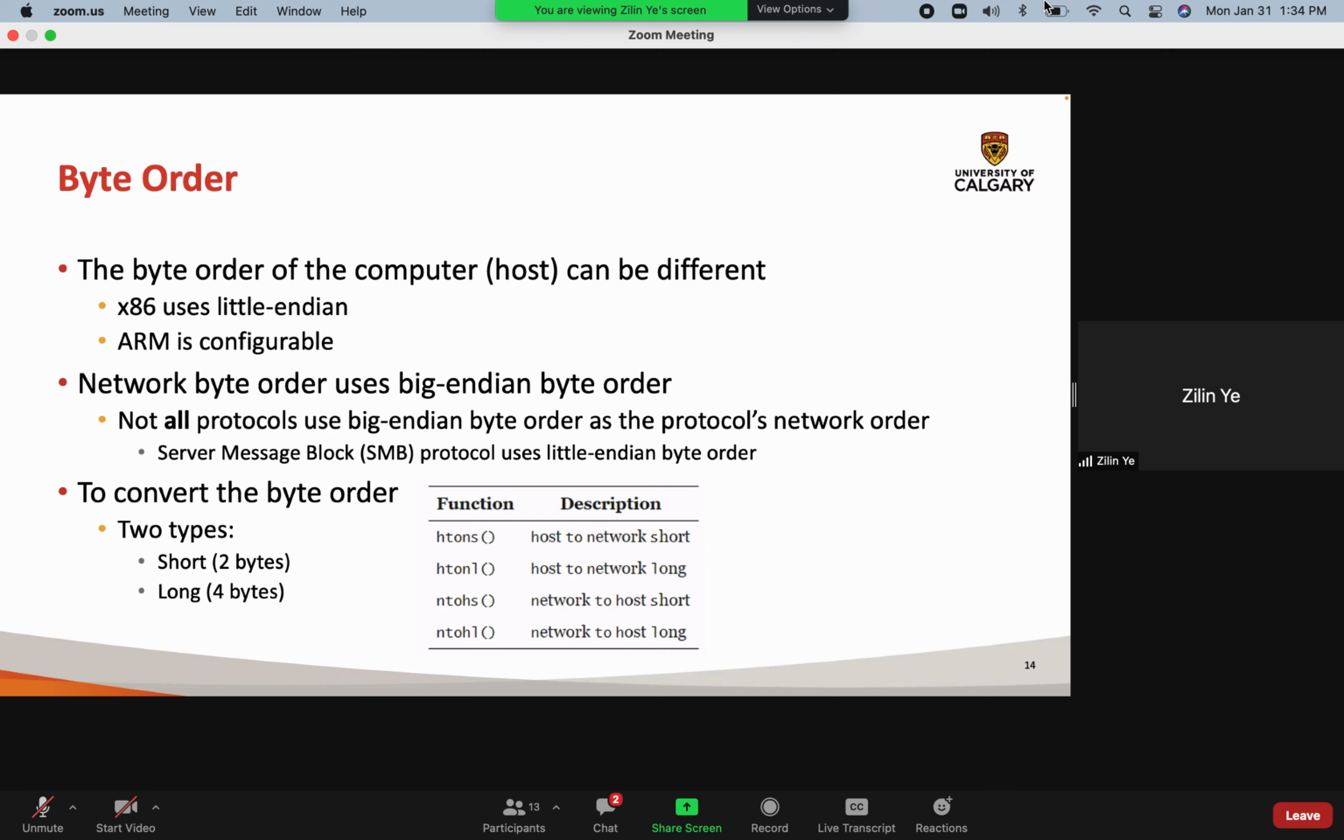And there are two different units we can convert, which are a short or a long. For a short, we are converting 2 bytes at a time. For a long, we are converting 4 bytes at a time. Why is it 2 bytes? That's 16 bits. Why is it 4 bytes? That's 32 bits. So it is enough for us to convert those things when talking about networking.